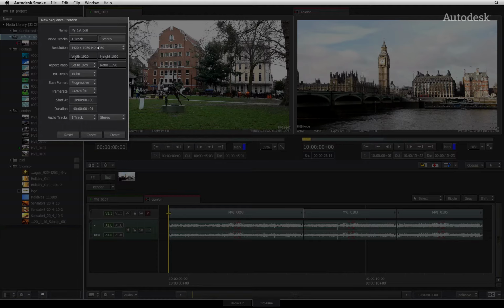Next, you'll set the resolution of the timeline. This includes the size, aspect ratio, bit depth, scanned format, and frame rate. You can also set the start time code as well as an initial duration for the sequence. The duration will obviously grow as you edit the clips into the sequence. Finally, you can choose how many audio tracks to create in the sequence and whether they are mono or stereo.